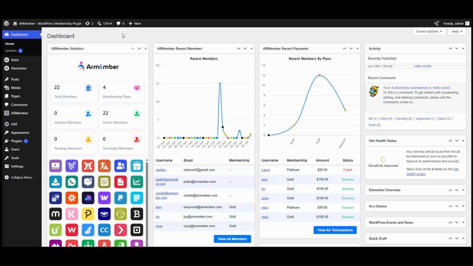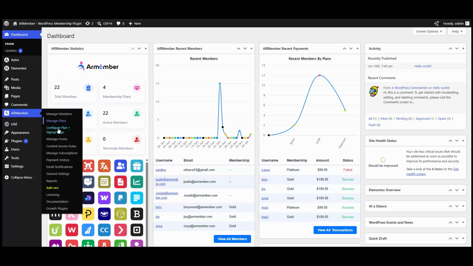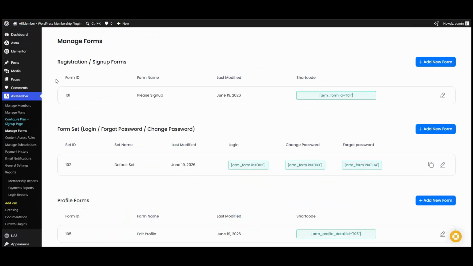Hello. In this video, I will show you how to configure and use the Forgot Password feature in ARMember. Let's go to the ARMember Manage Forms page. This is the Manage Forms page. From here, you can create and manage forms. Now let's edit the default set form.